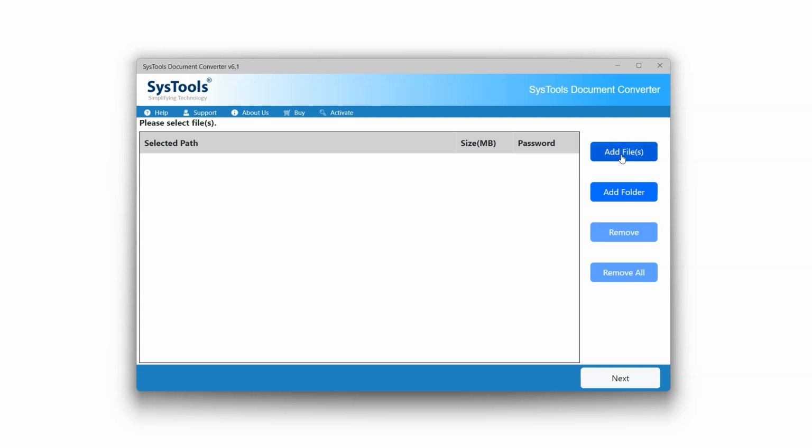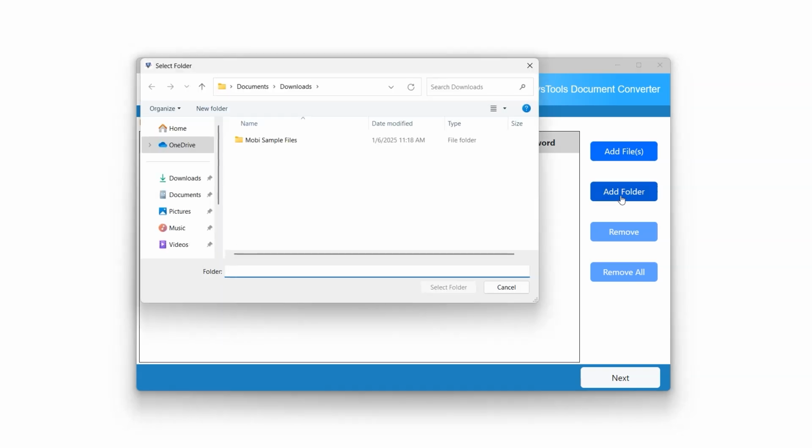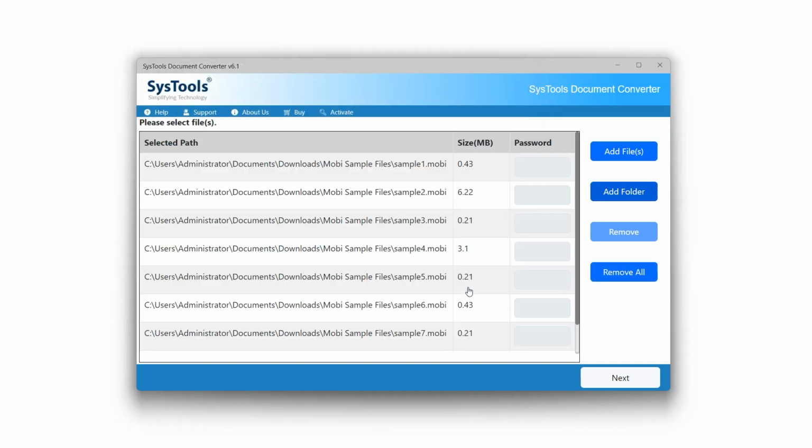The Add Files option allows you to select single or multiple files. The Add Folder option lets you select an entire folder at once. Click on the Add Folder option and select the folder containing MOBI files. Click on the Select Folder button. This document converter also allows you to view password-protected files. Click the Next button to proceed.